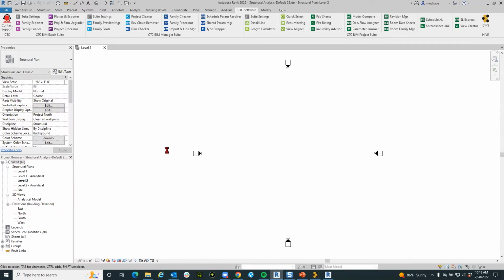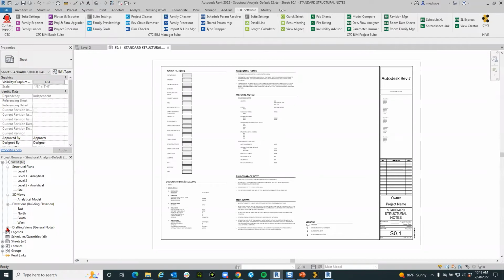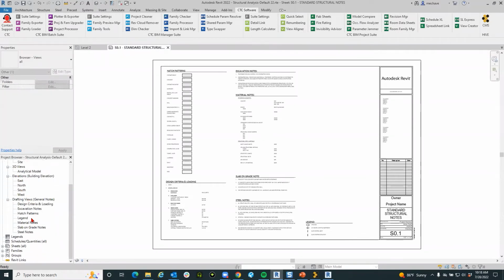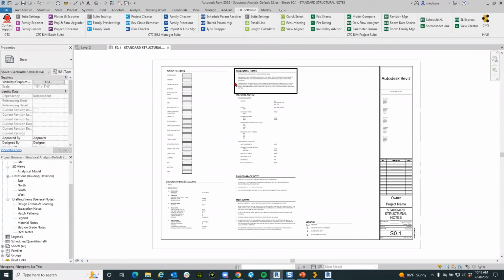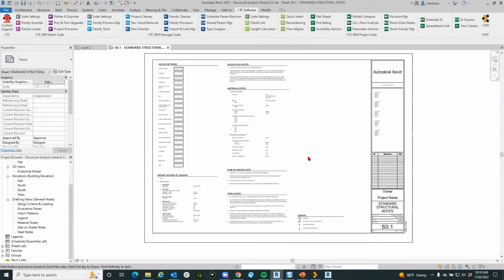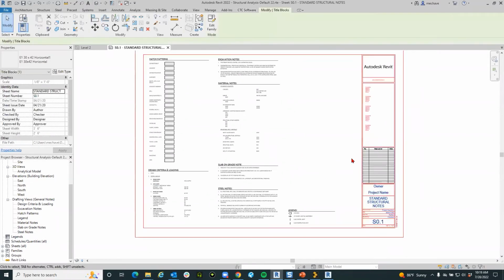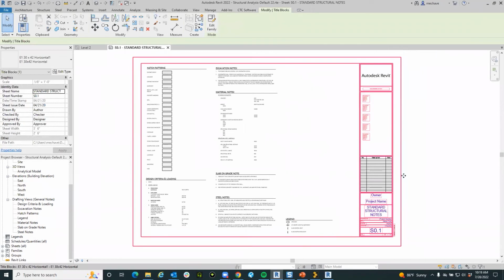For 2022, it doesn't really matter when it's coming from an older version for this instance, but it's going through and adding all of those drafting views, which we'll see here in a second. So all of these drafting views for my standard notes are here and the sheets are already laid out with them in the correct location that I wanted them to be in. It already has my title block created. And again, they're already placed where they need to go.